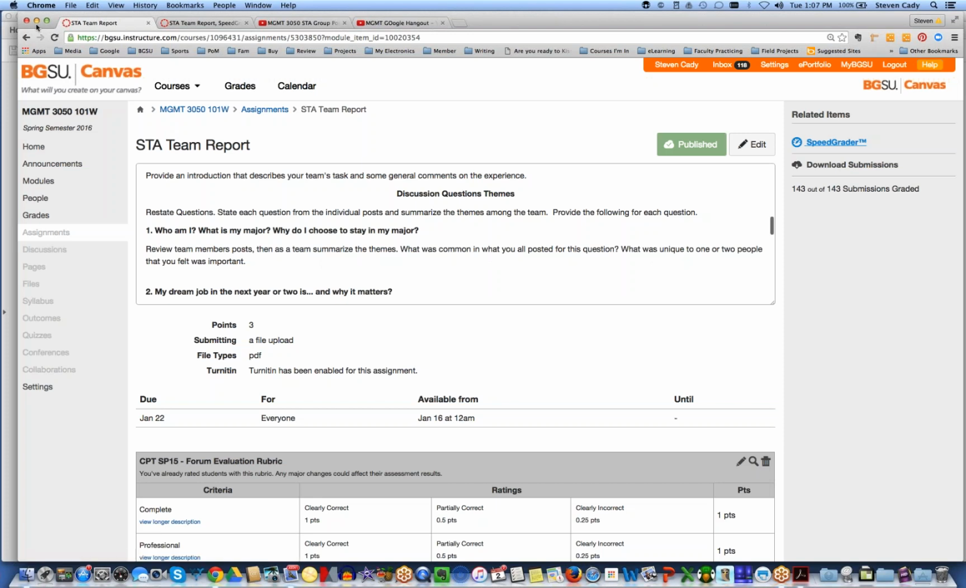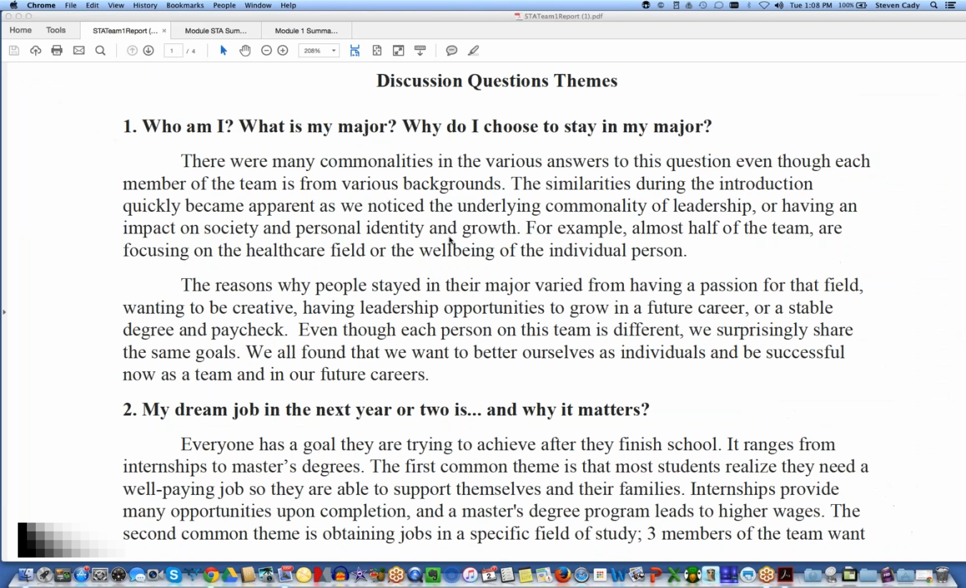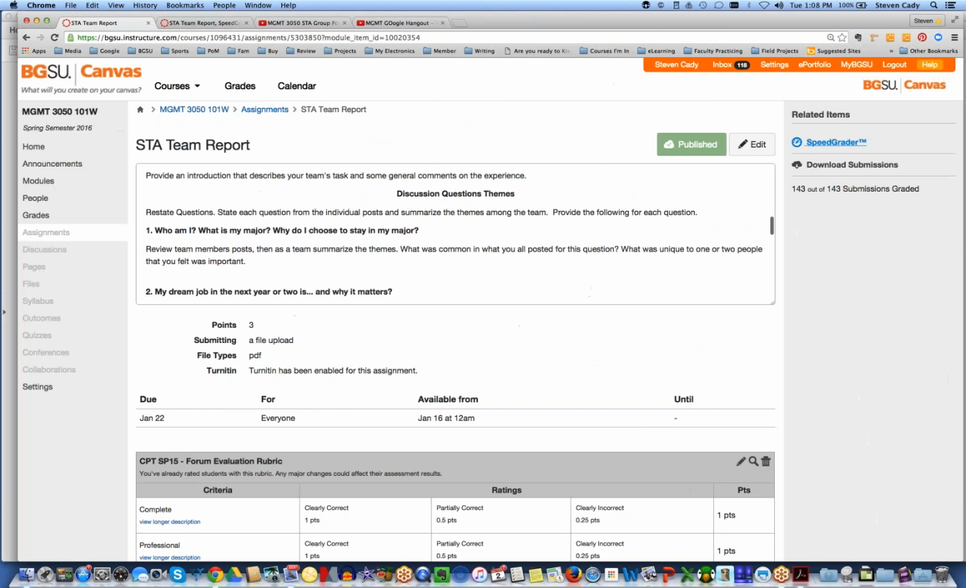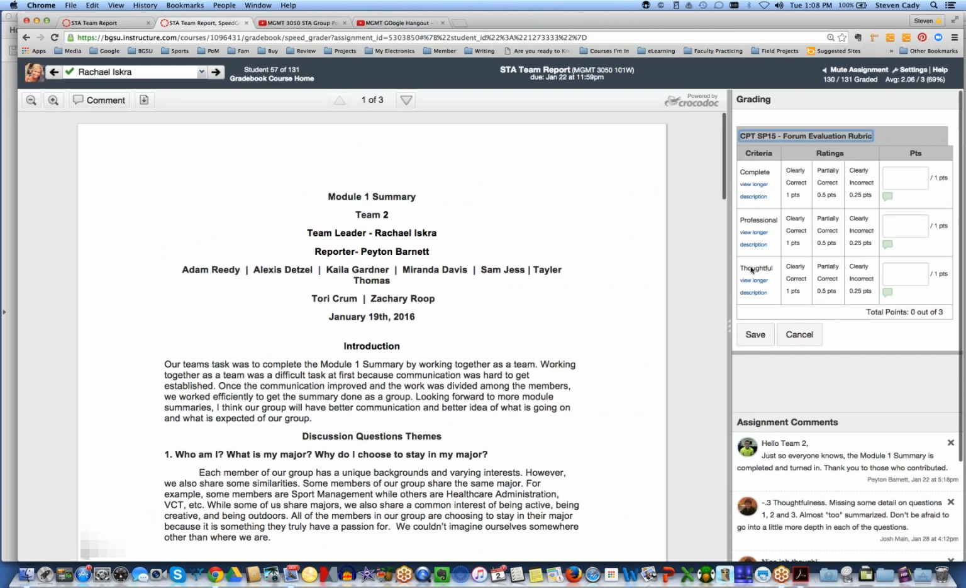What was done here is a really nice job of summarizing. Let me also talk about the criteria with you real quick. If you look in the criteria, you've got complete, professional, and thoughtful. On the next one, we're going to give you specific feedback on complete, professional, and thoughtful, and your score. On this one, you got your score. You can see down in the assignment comments what you missed and why, and so forth.